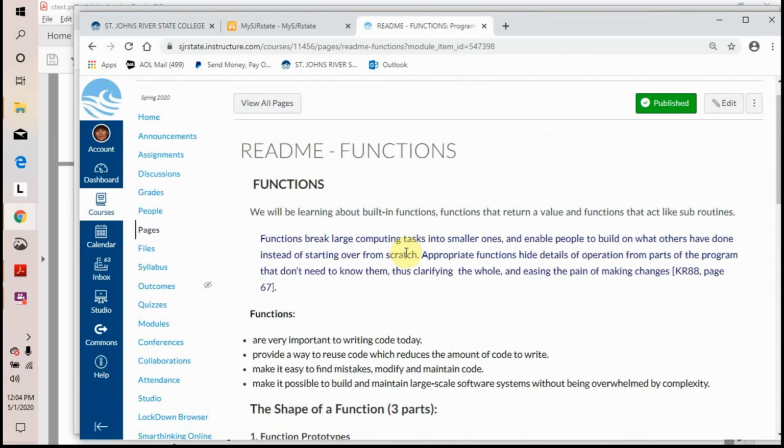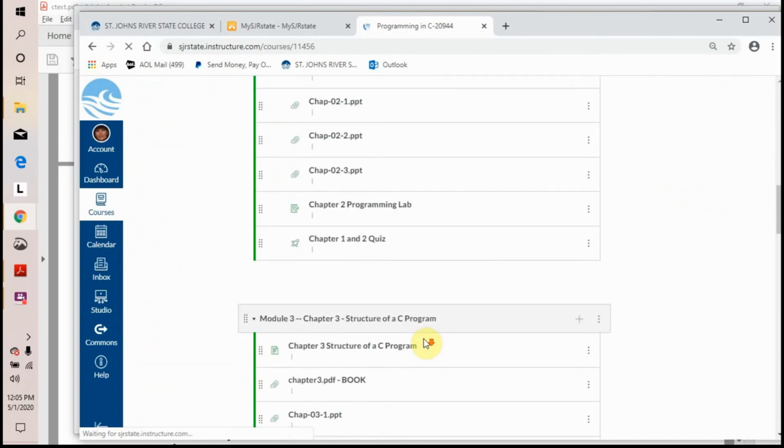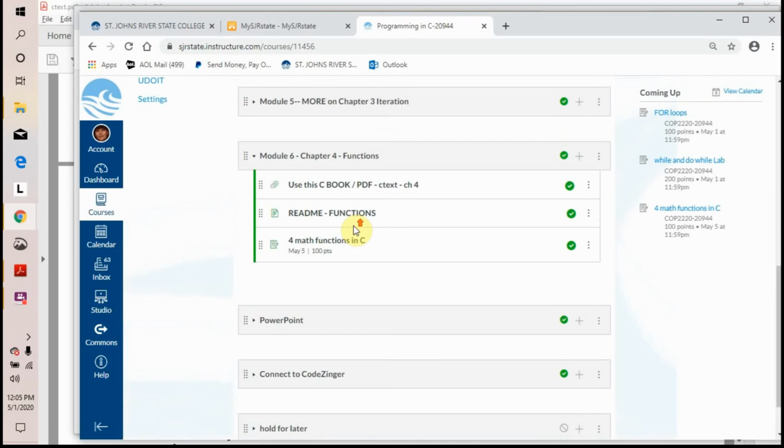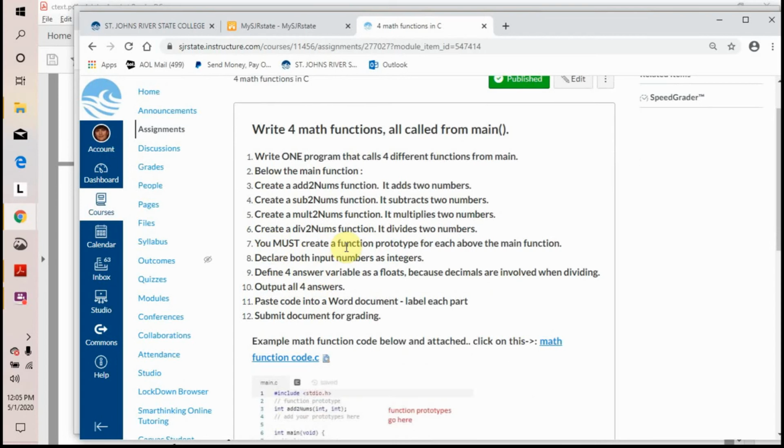Let's go on to the actual code assignment first. Your assignment right here is 4 math functions all called from main. You're going to write one program that calls 4 different functions. Create the add 2 numbers, subtract 2 numbers, multiply 2 numbers, divide 2 numbers. Don't forget the function prototypes above main, and then the actual definitions go below main.